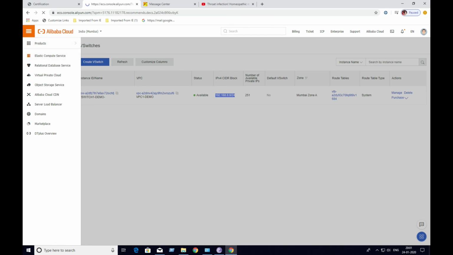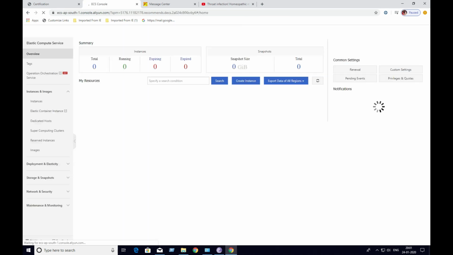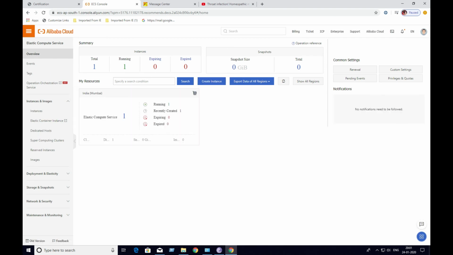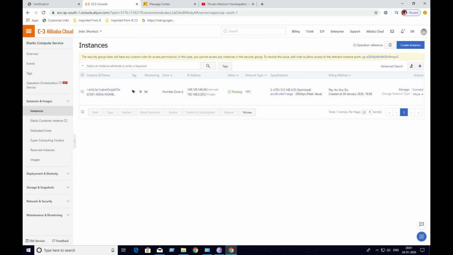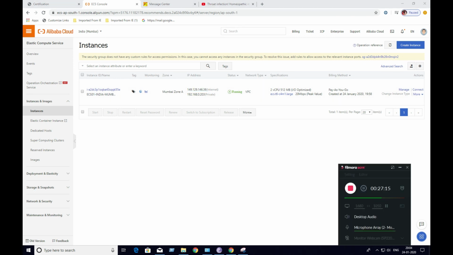If I go back again and show you here, the ECS instance has received one private IP address from the range which we have selected, and we have got one additional public IP address. So you can see that this VM is running with one public IP address and one private IP address.